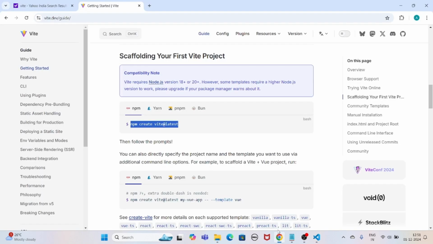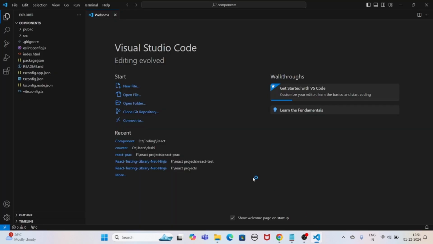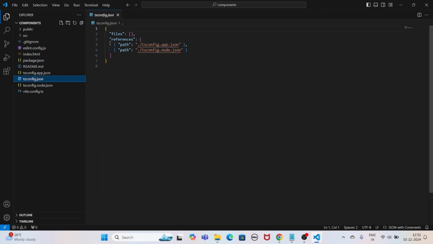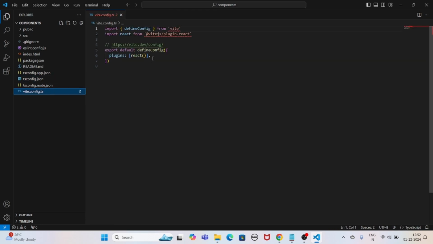Basically, if you want to create a Vite project, you run npm create vite@latest, then select React, and then select TypeScript. That's it. Your project will be created. And we have three basic files. One is package.json, and one is tsconfig.json. If you want to specify some TS rules, you can do it here. And there is one vite.config.ts. If you want to specify some rules specific to Vite, you can do it here.